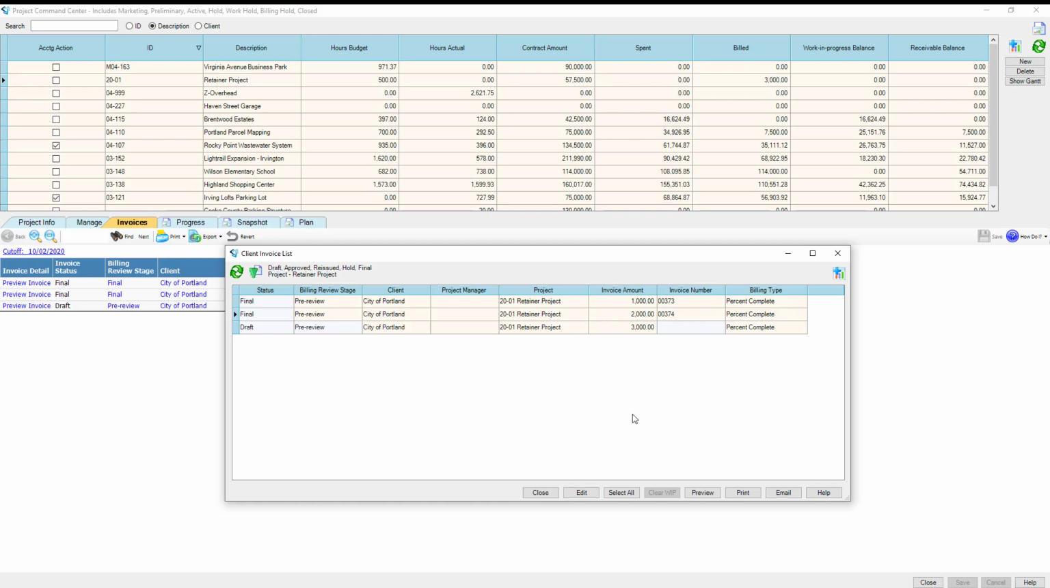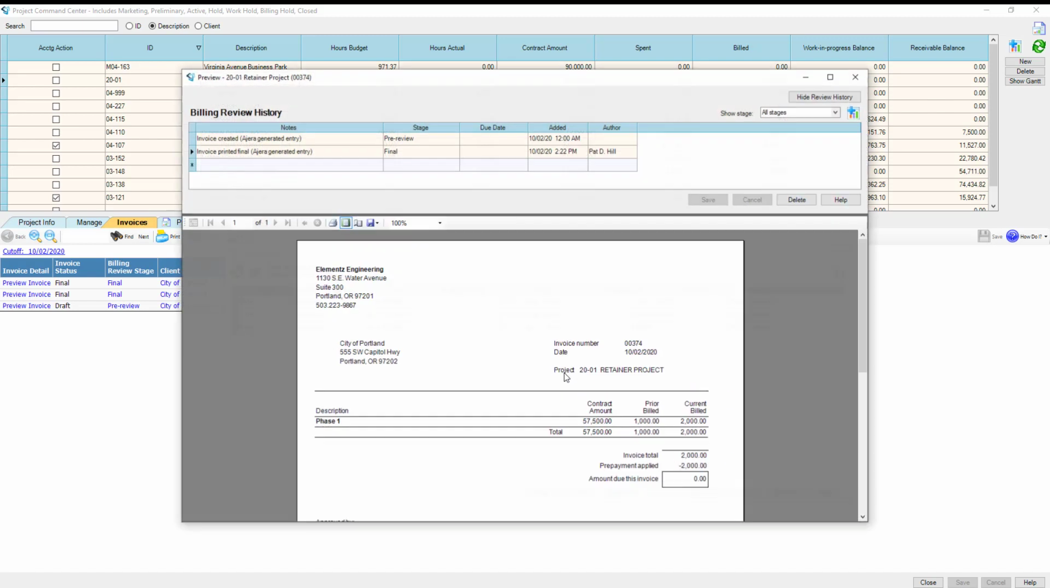With that overview of how to include prepayment application detail on the face of an invoice.